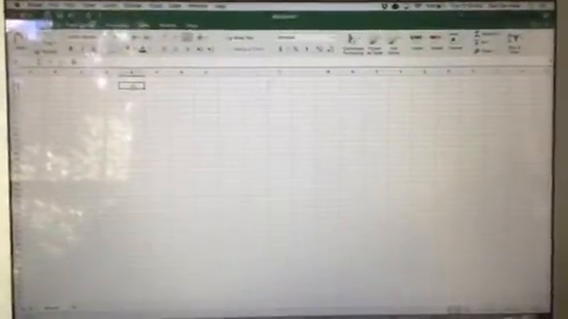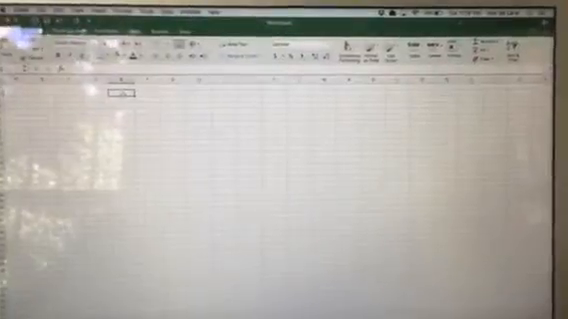Today we're documenting a calculation error in Microsoft Excel. This is the Microsoft Excel 365 subscription that comes with Office 365. It's running on a MacBook Air with the El Capitan operating system.